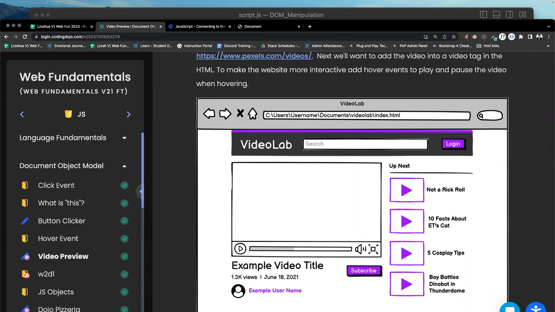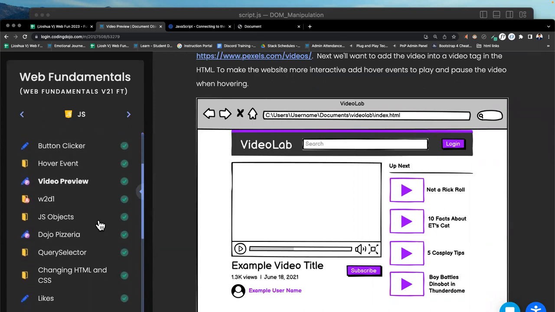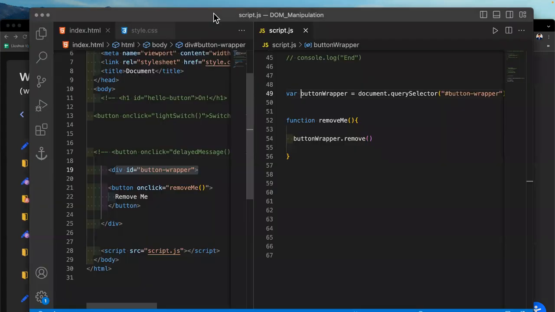But before we do that, do we have any questions relating to today's lecture? Any of the material we've covered? I haven't tried it, but when you're doing document query selector, do you necessarily have to have the class or ID, or can you use the element itself? You can use the element itself, right?